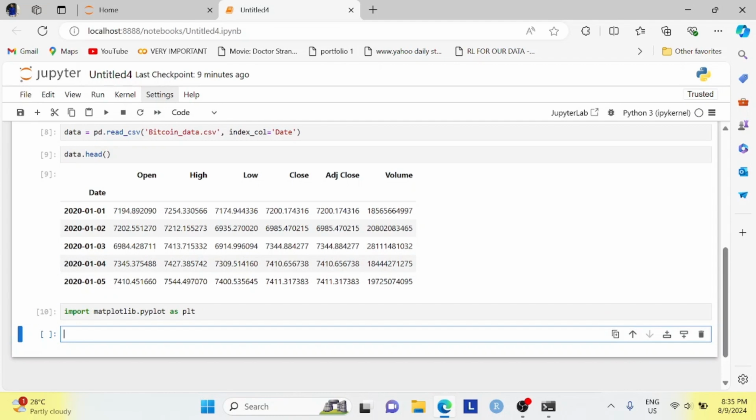All right, so now let's plot this particular close price to see the trend of the close price. Okay, so what we need is to specify the figure size. We are going to say plt.figure, and then what is the figure size? I'm going to say 10 inches for the width, and then let's say 6 inches for the height.